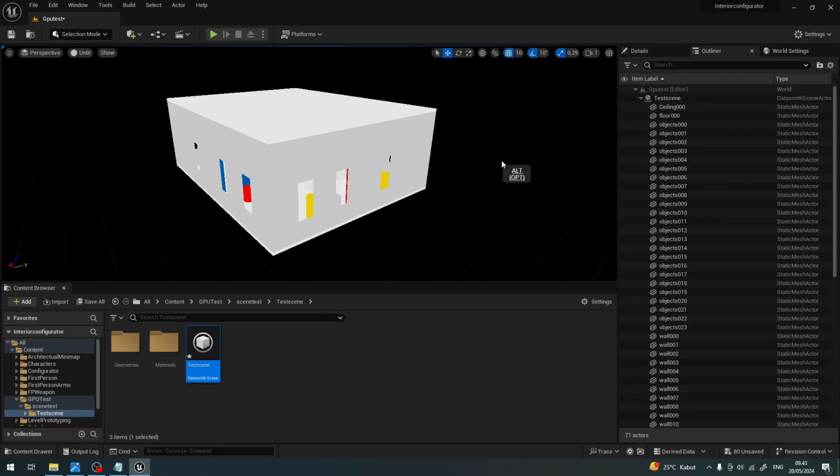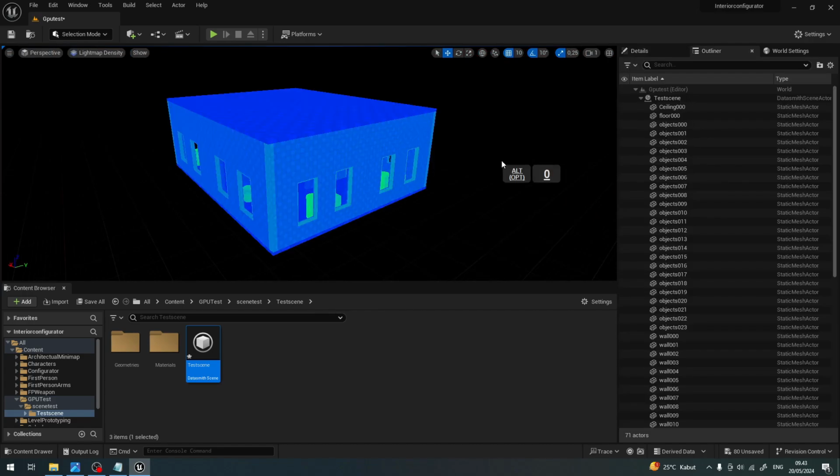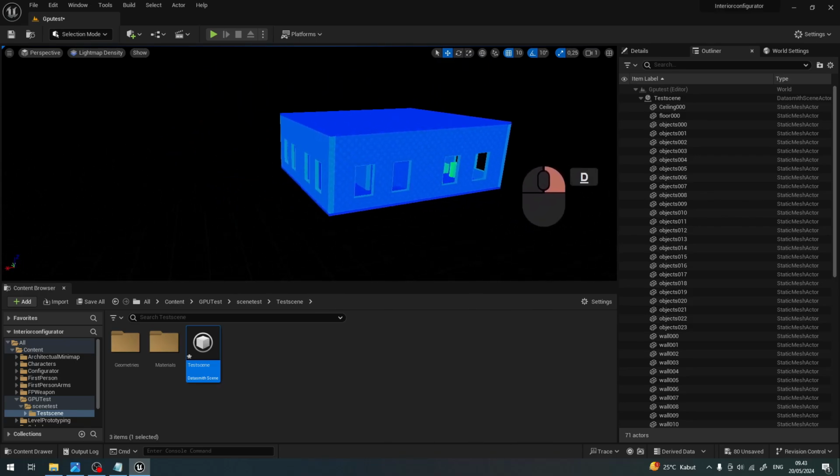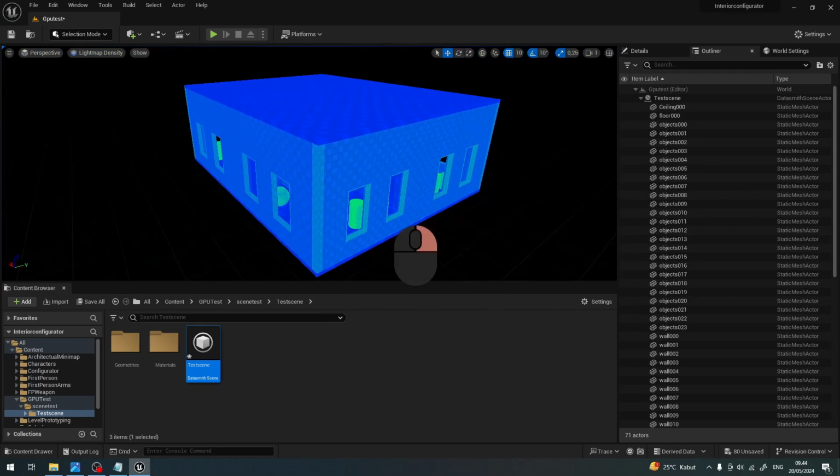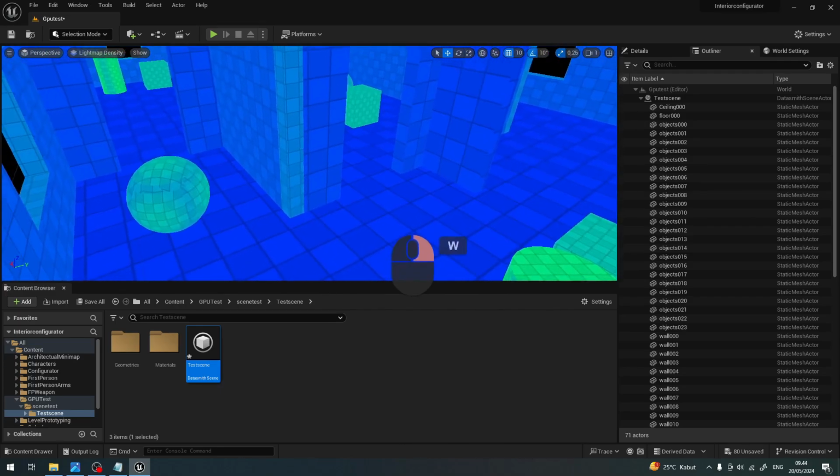From your keyboard, press Alt with 0. This will show us the light map intensity. Blue color indicates that our light map is in low resolution. Navigate your camera to the interior area.